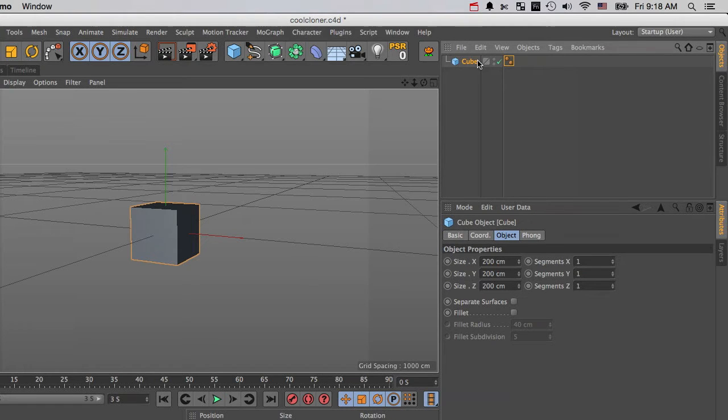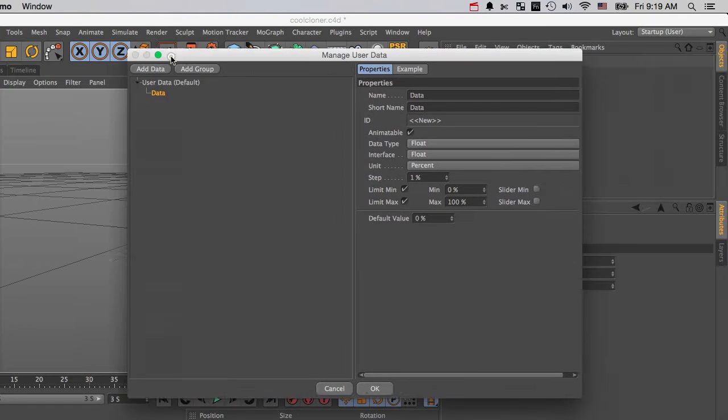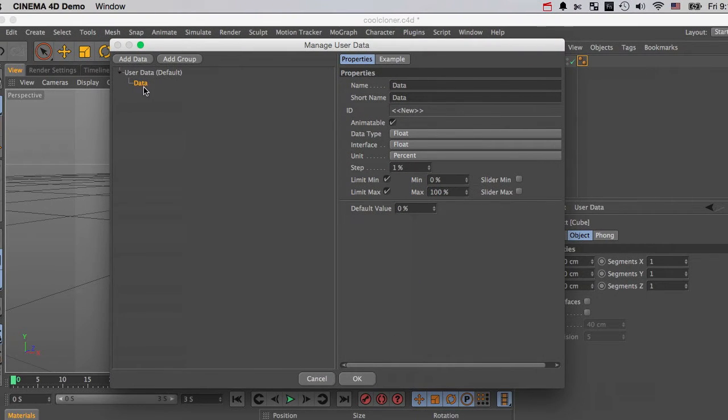I'm going to make some user data for this cube. You just go to user data in the attributes with the cube selected, add user data, and then it automatically adds a piece of data, and you can name it. Since I don't know what to name it, I'm just going to call it OKF.